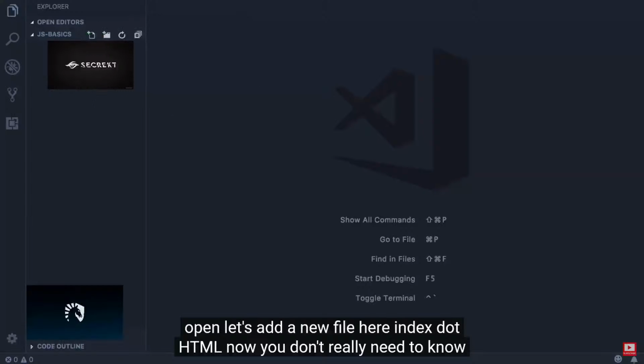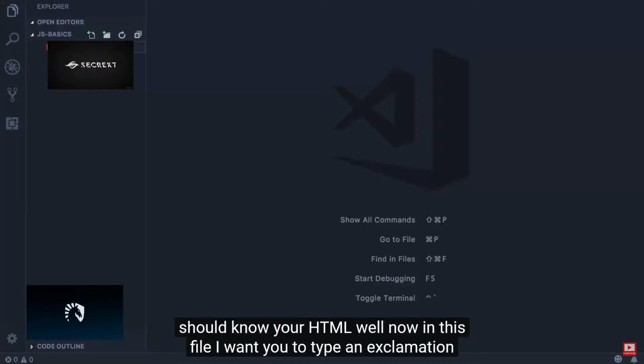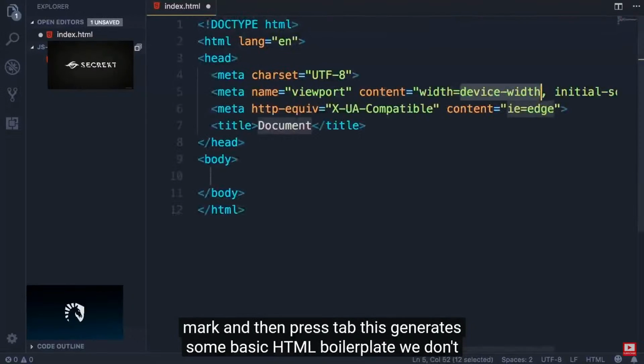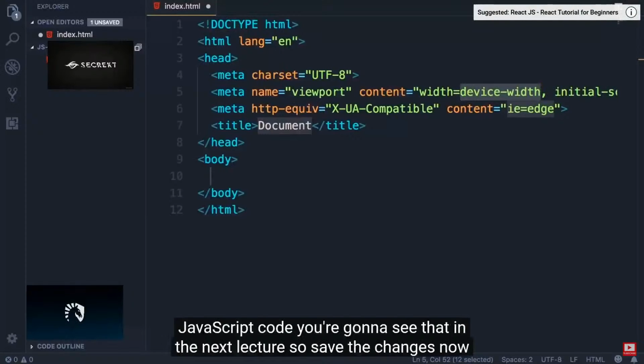Let's add a new file here, index.html. Now, you don't really need to know HTML in order to take this course, but if you want to be a front-end developer, you should know your HTML well. Now, in this file, I want you to type an exclamation mark and then press tab. This generates some basic HTML boilerplate. We don't really care about any of this code here. We're going to use this as a host for our JavaScript code. You're going to see that in the next lecture.